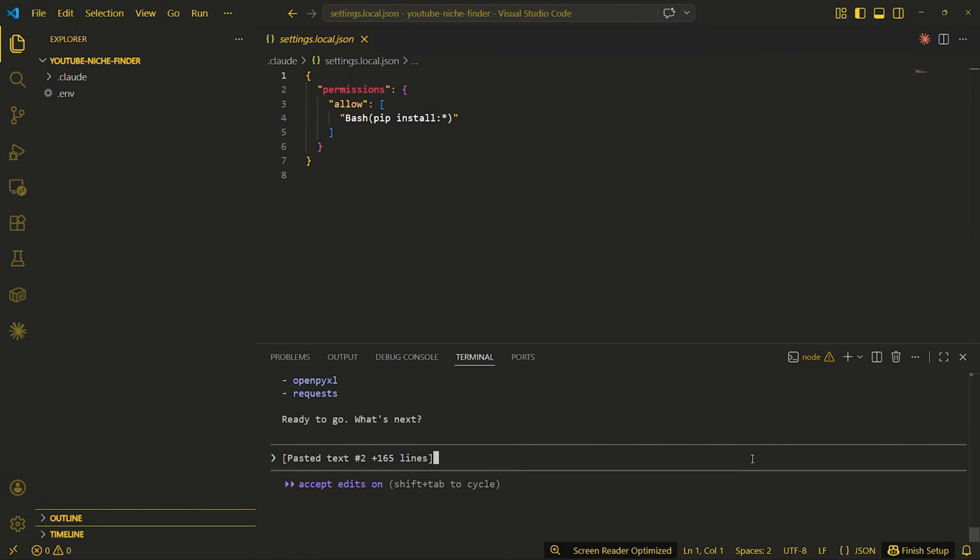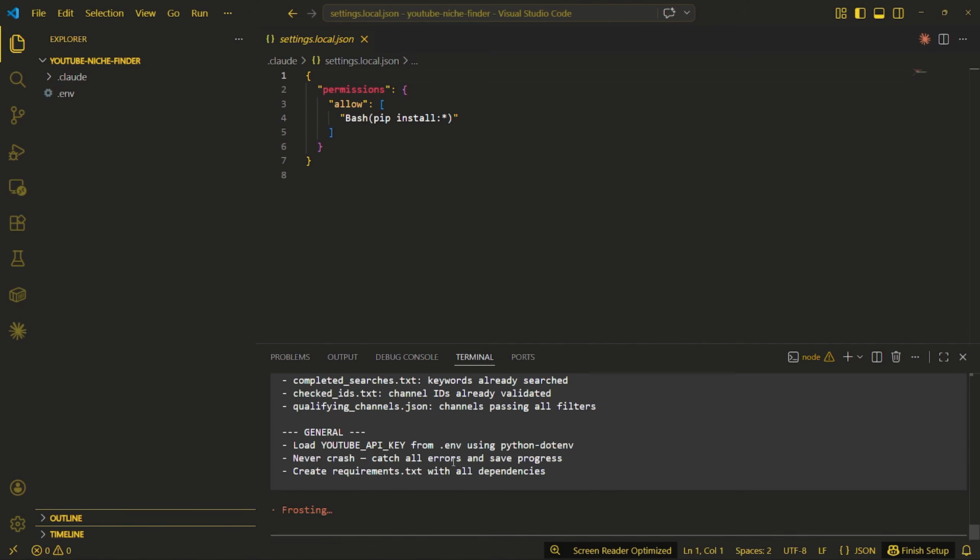When you paste it, you'll see it says something like pasted text, 165 lines. Don't be confused if you see something like this. It's just a way for the terminal to not look cluttered with a lot of text. So it just shows something simple like this instead, to keep things neat. Once you hit Enter, it'll show the full text that you copied.